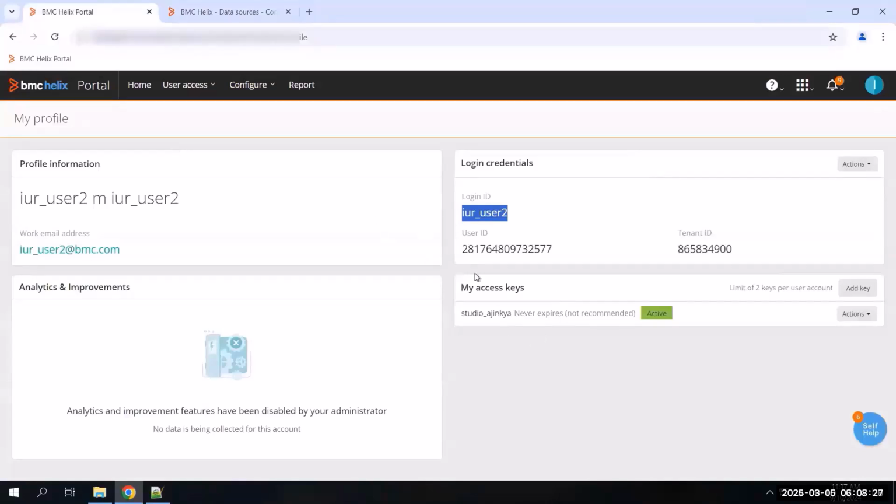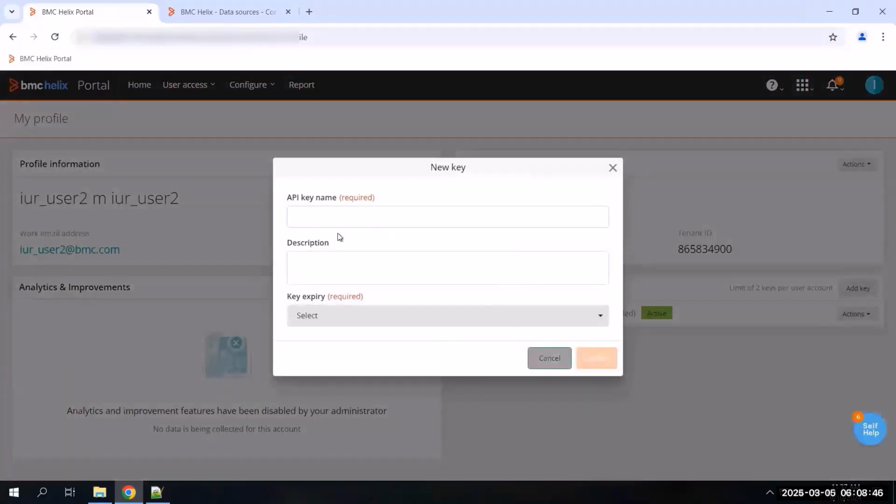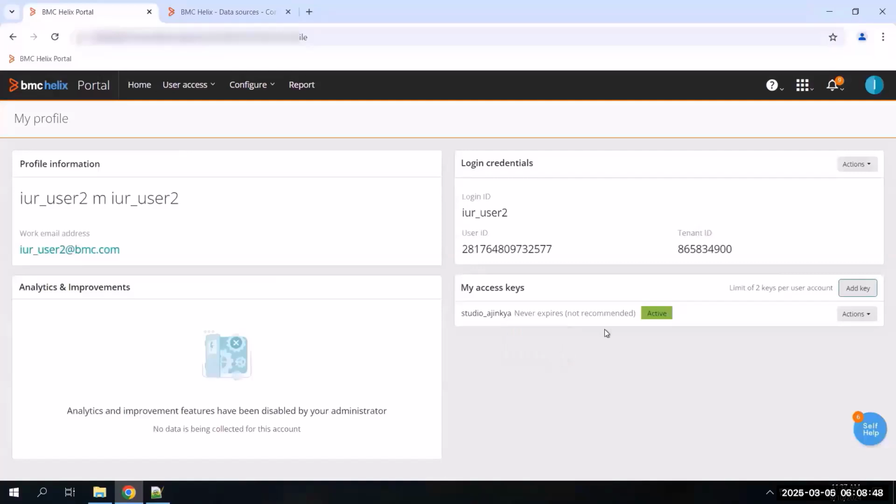And for him, how do I get the user access key and secret? So on the Helix portal, if I go to my profile, then I have this option to get my access keys. From here, I can simply click on add key, give some name, and generate my access key for this account.